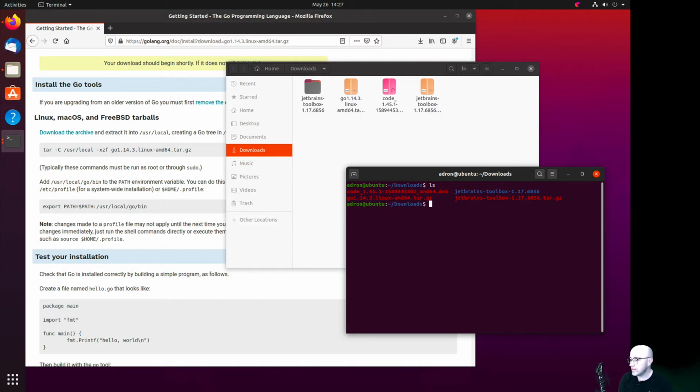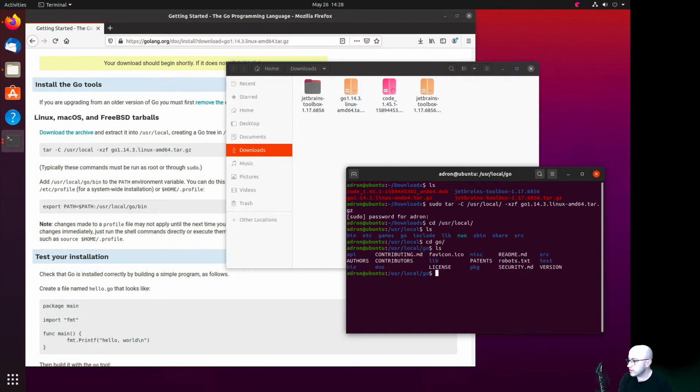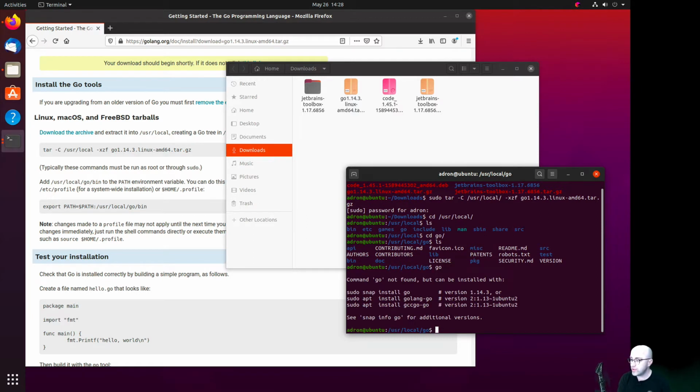And because I need elevated privileges to untar the contents into the user local directory, I'm going to actually type sudo and then the command. After a few seconds, it'll all be unzipped, and if we navigate into the user local directory, you'll see there's the Go path, and if we go into the Go path, we'll see all of the contents pertinent to having Go execute. But if we type Go, it's not there yet.